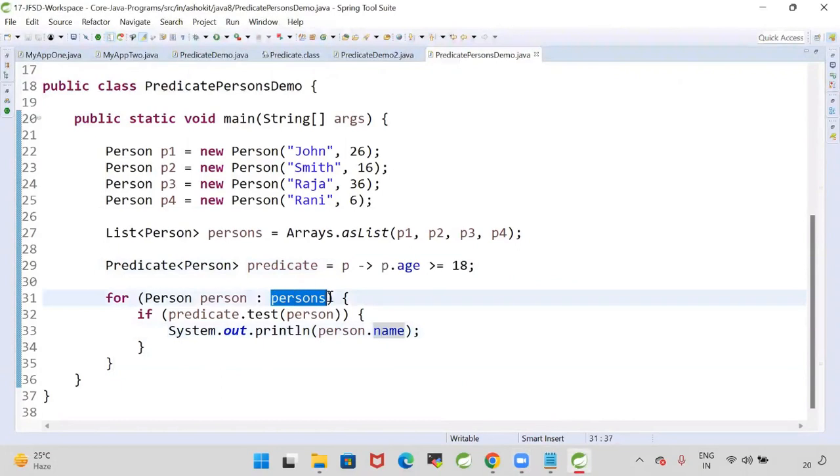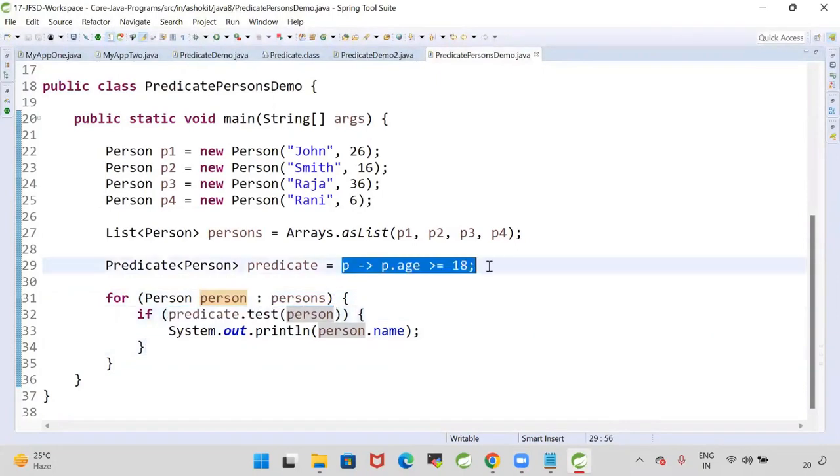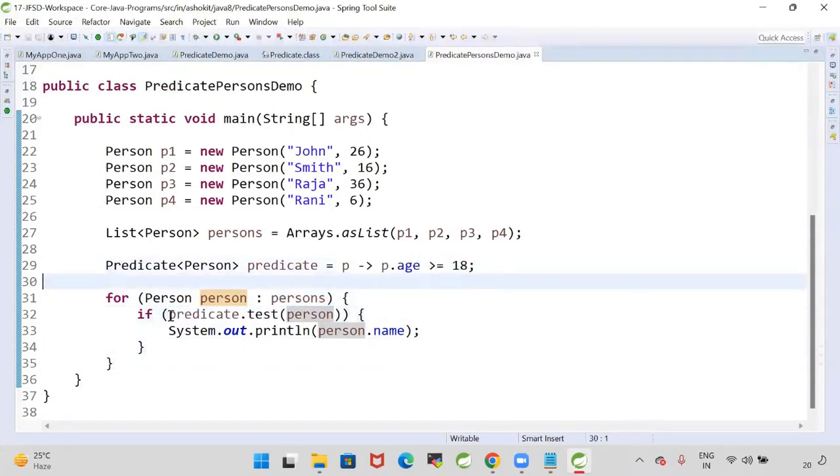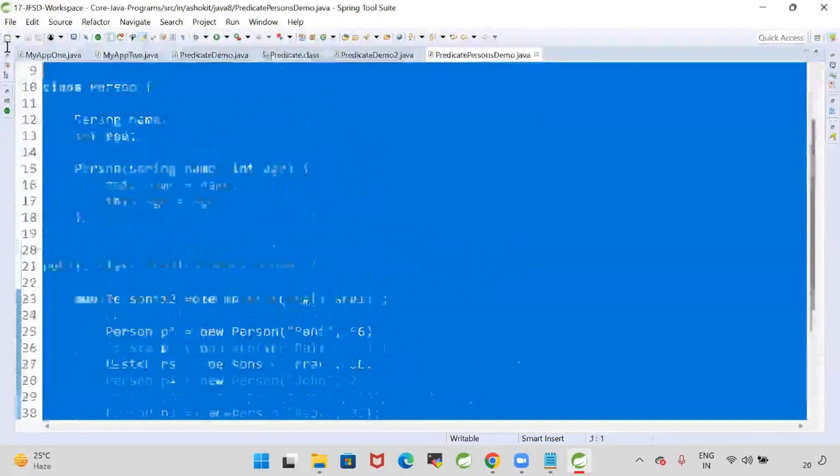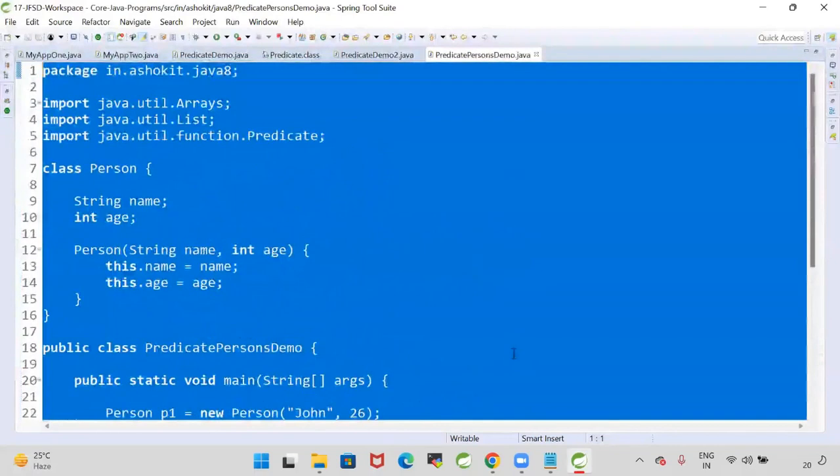Here, persons is a collection. From the persons collection, I'm taking each person. Each person I'm passing as the input for the predicate test method. When we call the predicate test method, this Lambda will execute. It will give true or false. If it is true, I'm printing the name of the person. If it is not true, I'm not printing. My requirement is to print the names of the persons whose age is greater than or equal to 18. So we are able to implement that requirement.